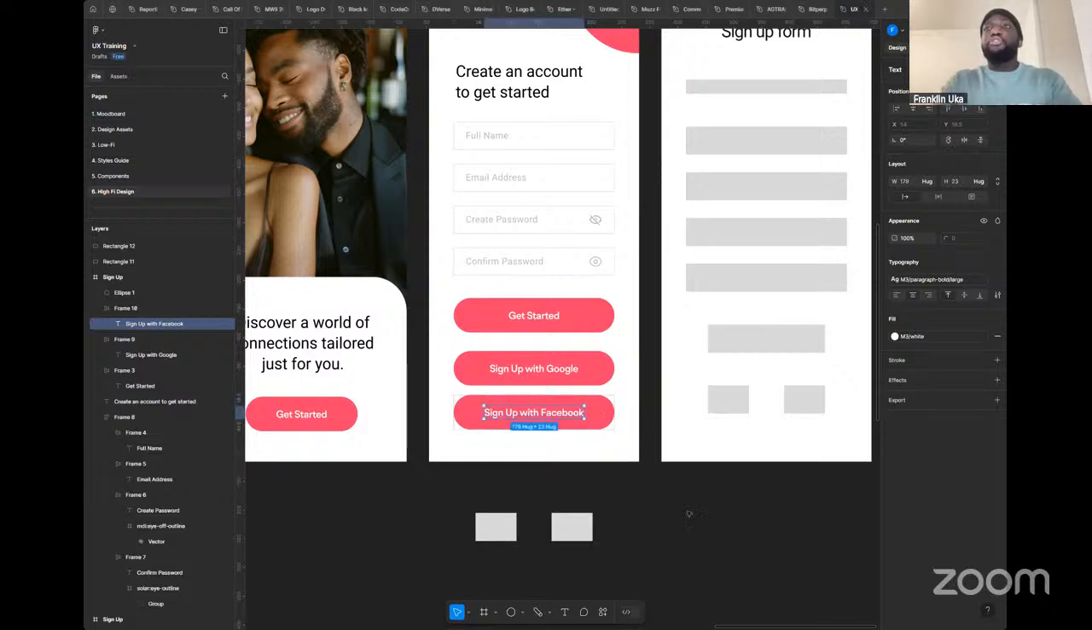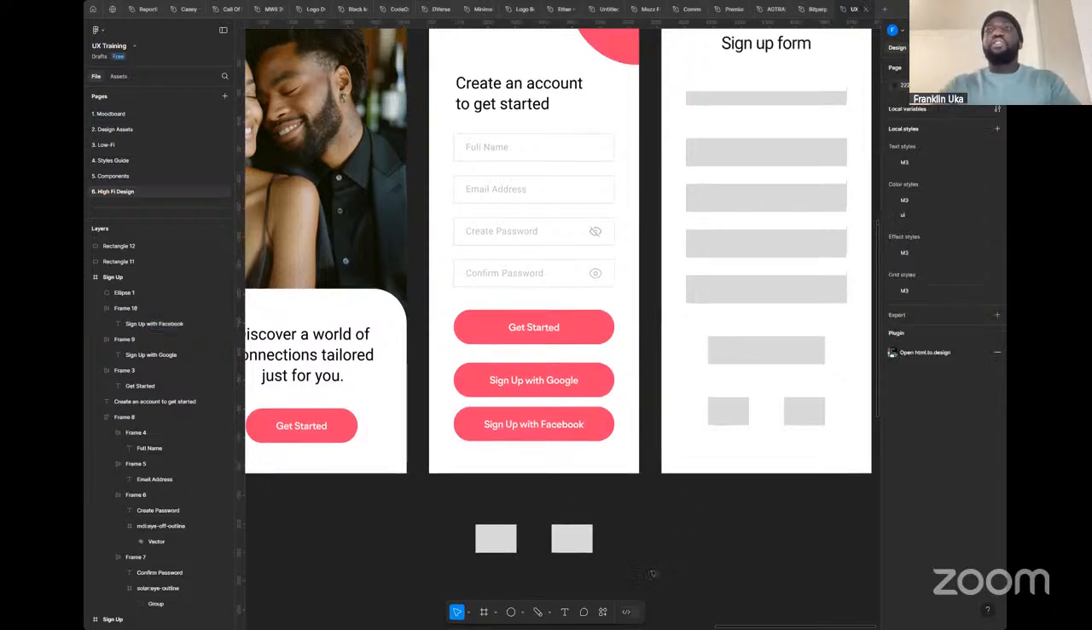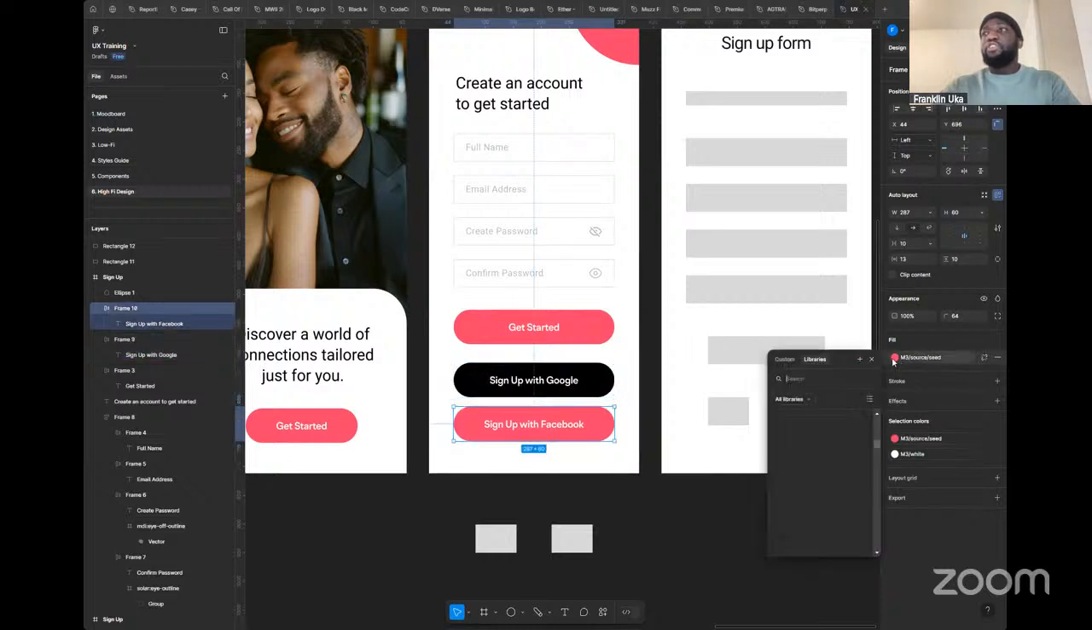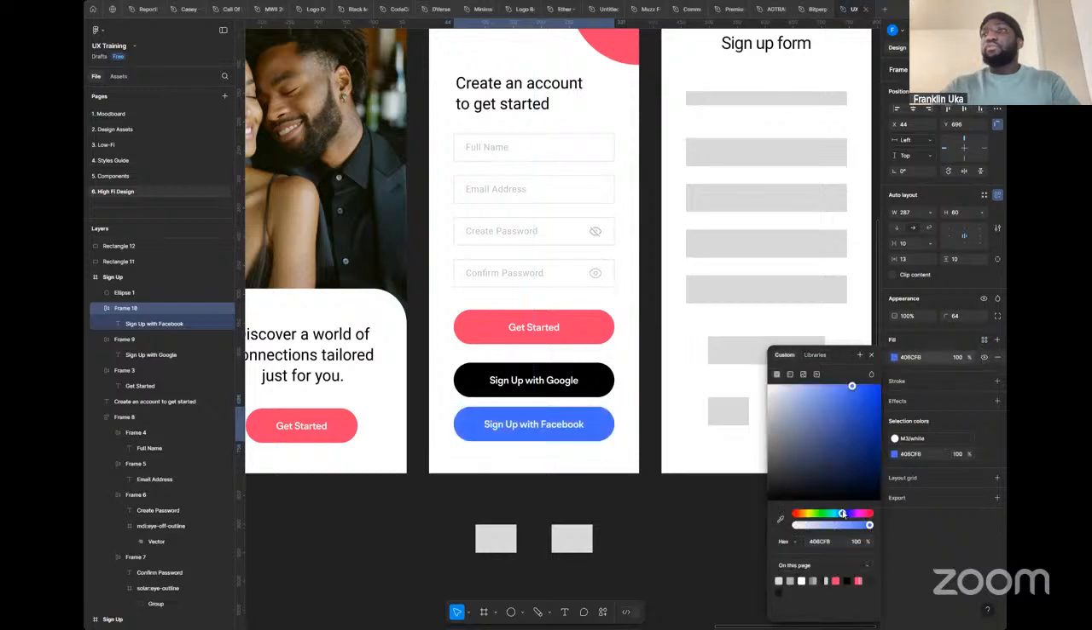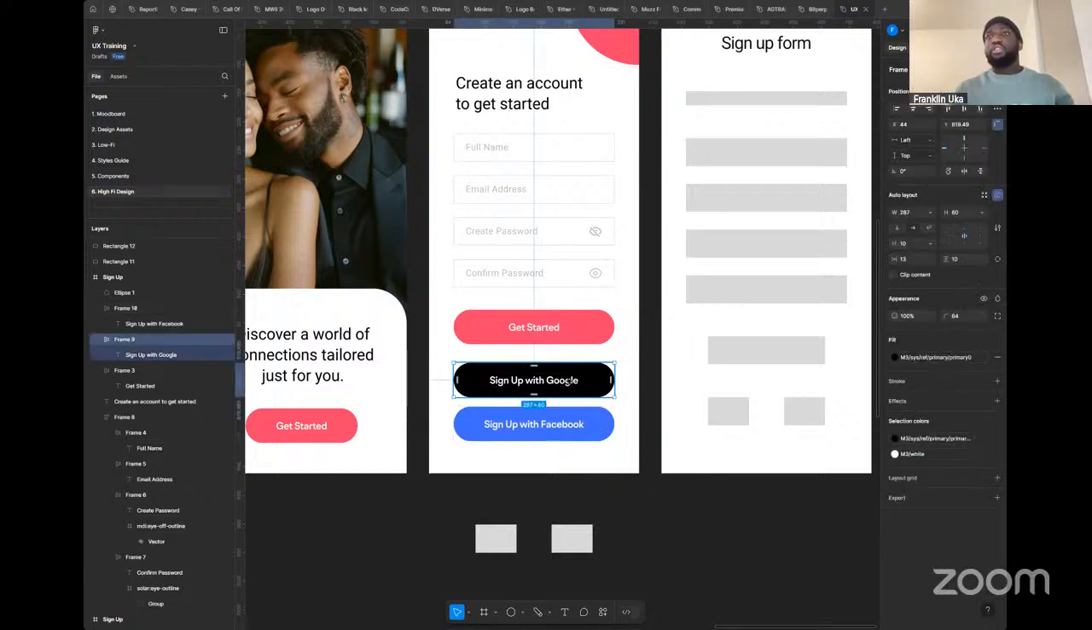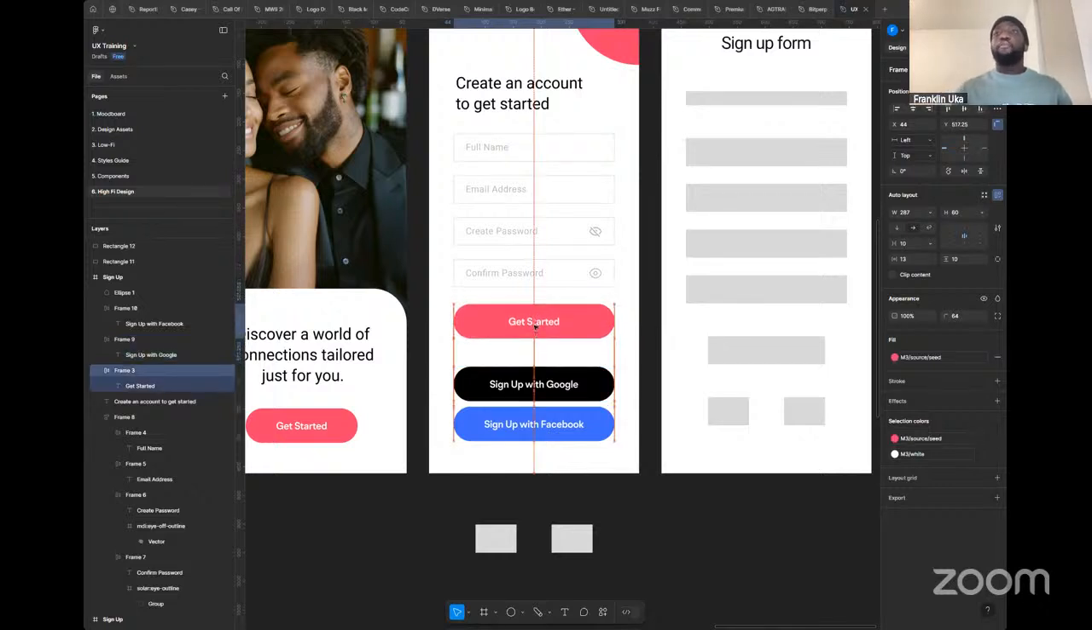Now, to ensure that you are able to differentiate buttons or CTAs, it's not preferred to have CTAs of the same color closely following each other. So I'm going to use something else for this Google. I'm going to use dark, and I'm going to use the color for Facebook. Facebook color is, let's say, blue. So you could have this kind of social login where users can either sign up directly on the platform, or they are able to log in with social.